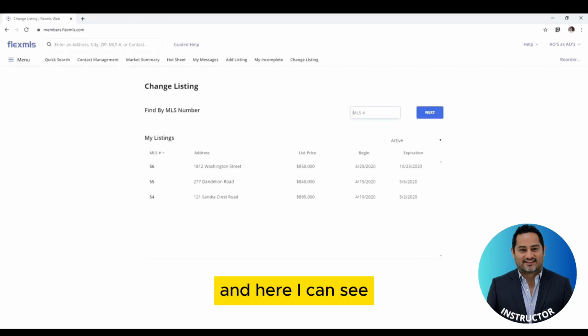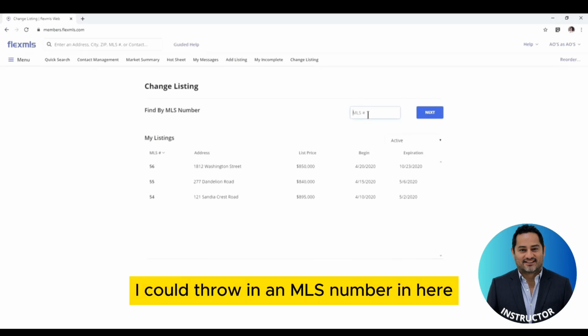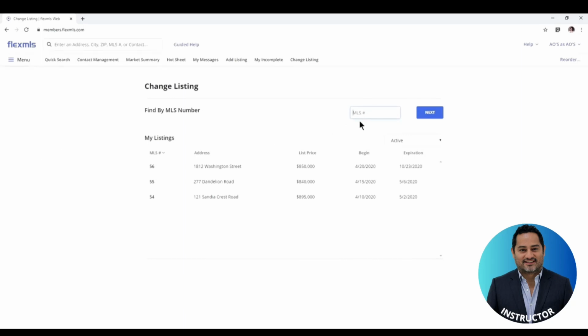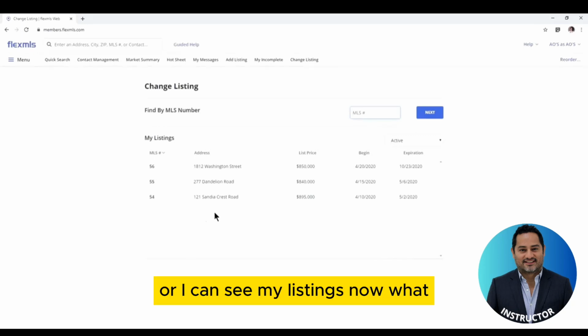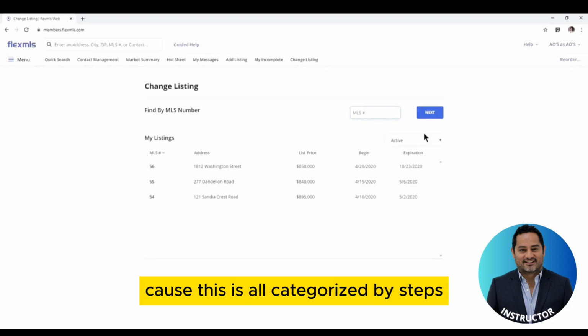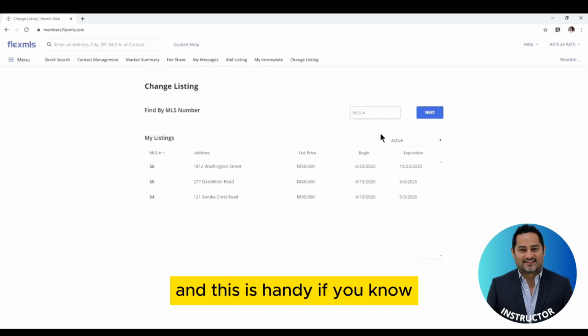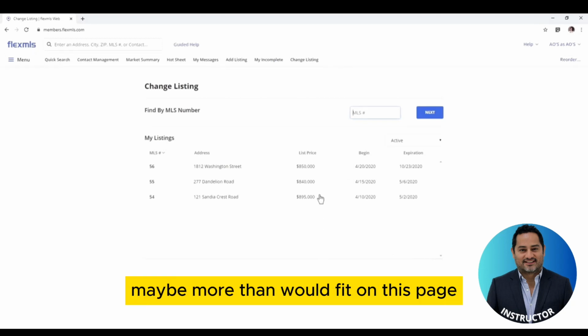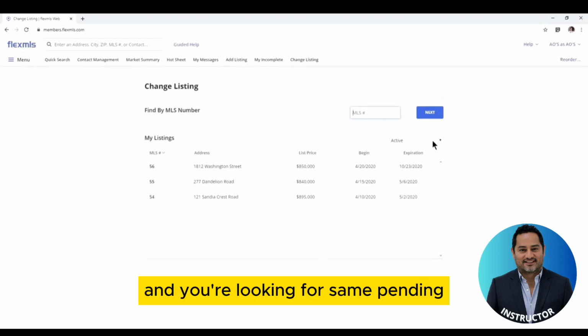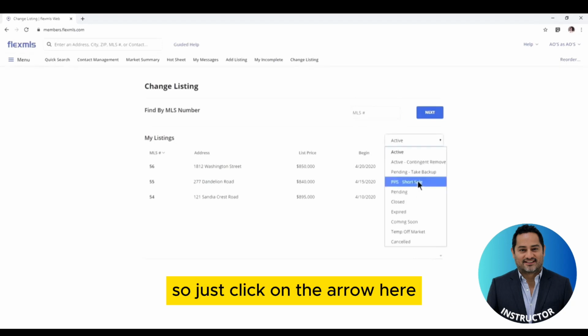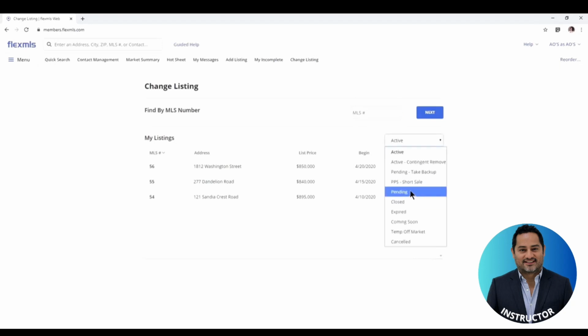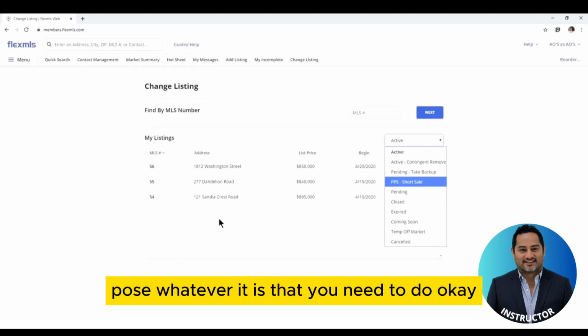And here I can see a couple of different things. I could throw in an MLS number in here, or I can see my listings. Now, don't panic if you don't see all your listings, because this is all categorized by status. And this is handy if you know you have a bunch of listings, maybe more than would fit on this page, and you're looking for, say, a pending. So just click on the arrow here and you can get to your pending or close, whatever it is that you need to do, okay?